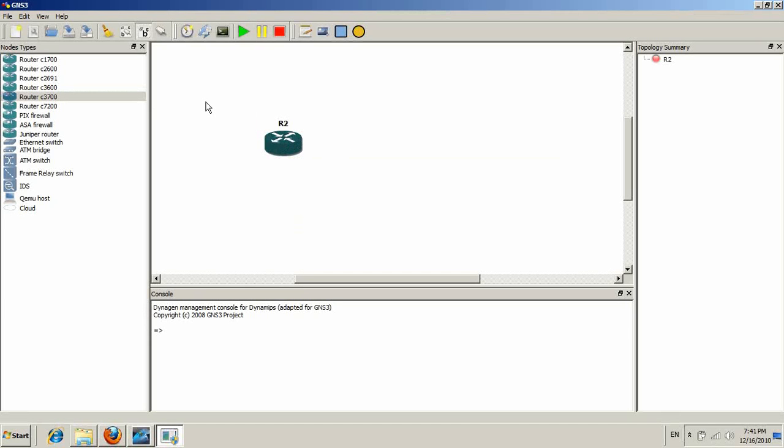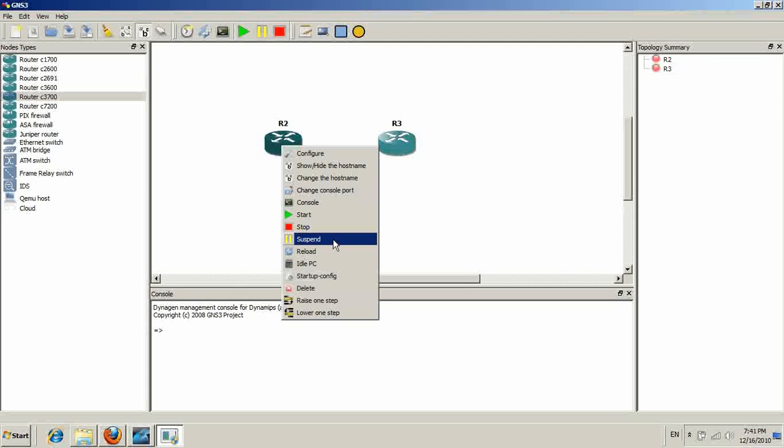So okay, what I'm going to do, I'm going to get one more. I love routers, they are really the best thing. Well, now as you can see, two routers, which are R2 and R3. If you want, you can go ahead and change the host name. As you can see from here, you can just change the host name, and that's it.